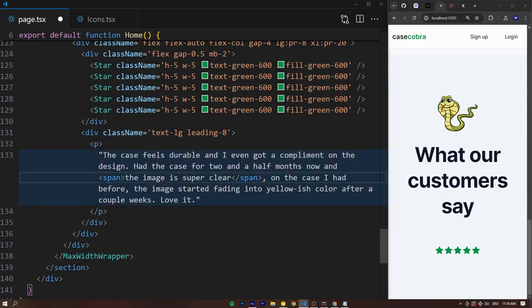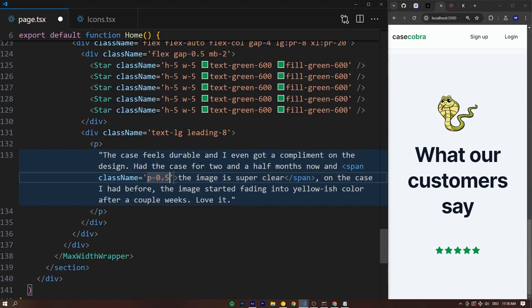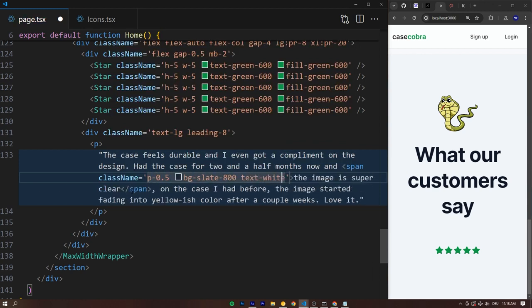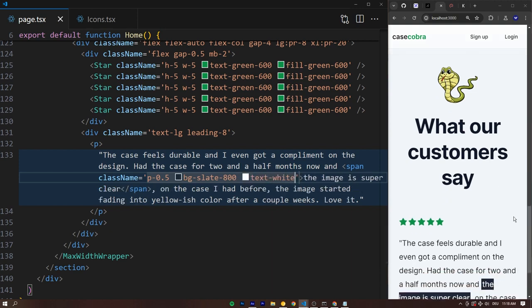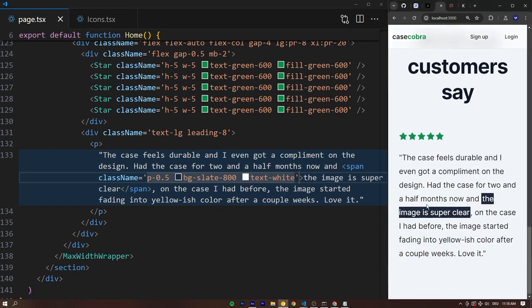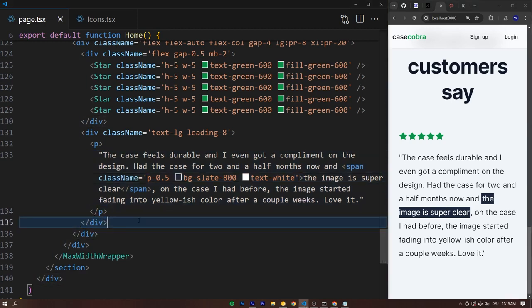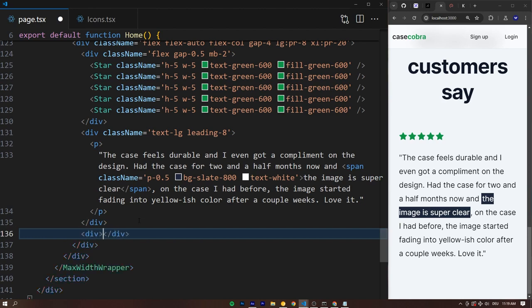Now, the span element in here is going to get a class name, and that's going to be p-0.5, bg-slate-800, and text-white. Let's hit save and already see what this looks like. All right, we can see it right here. Very, very nice. And below the closing p tag, below the closing div with 2 closing divs to go, we're going to create one more div right here.